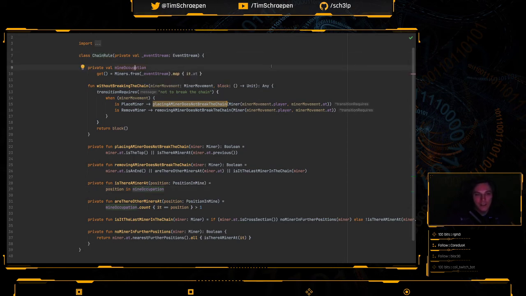And here is where you can see how I use the event stream to lazily construct that mine occupation thing and then initialize a miners class, which is a helper, and it will return a miners object for that position. So this is an example of how I use the event stream to first construct another object called miners, to then use that same object to check if there's a miner at some position. You see?